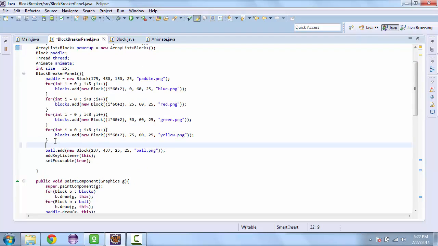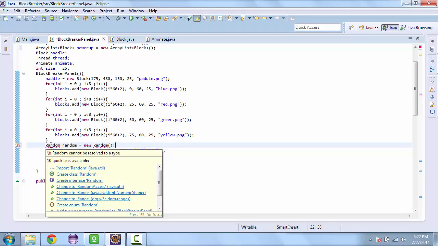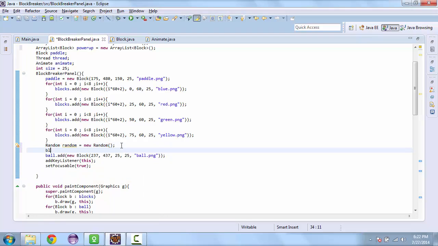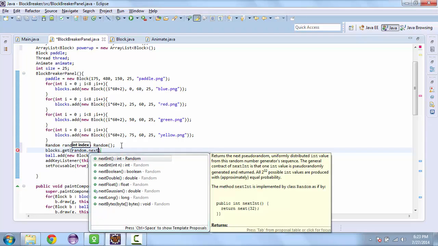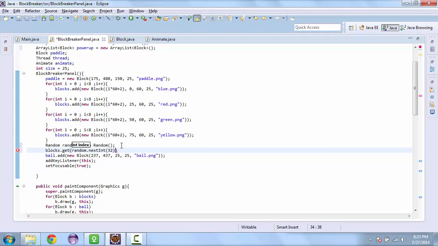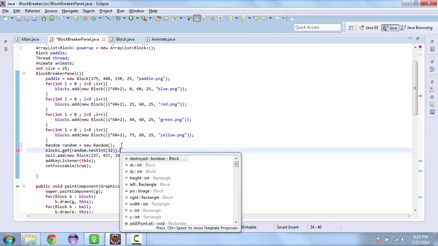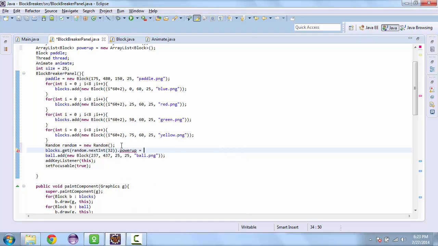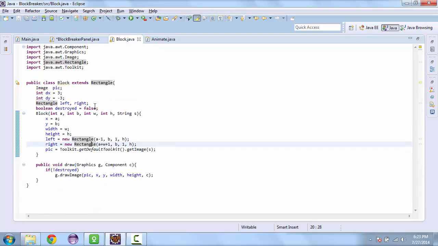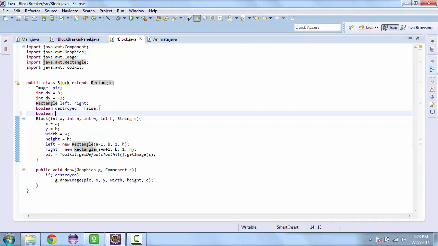And so here, after we've created our blocks, we'll create a new random. So this is our random generator, make sure we do our import. And so we'll do blocks.get random. We're going to get the next integer. And since we have 32 blocks, we'll put in 32 here. And we'll add a boolean right now, but we'll set power up equal to true. And so we need to add this boolean power up to the block. And we'll set that initially to false.